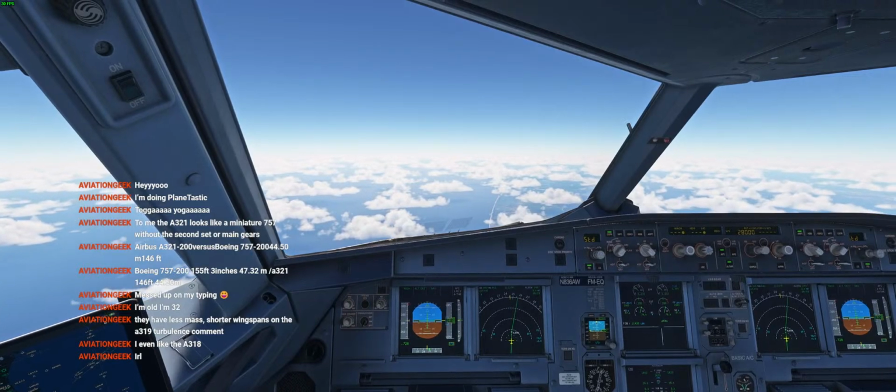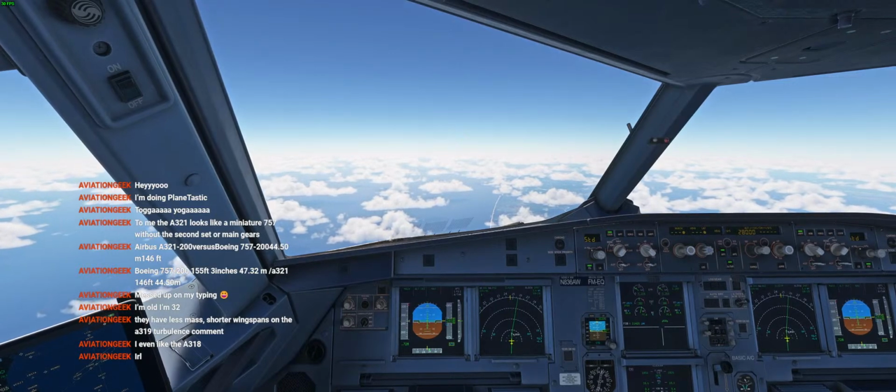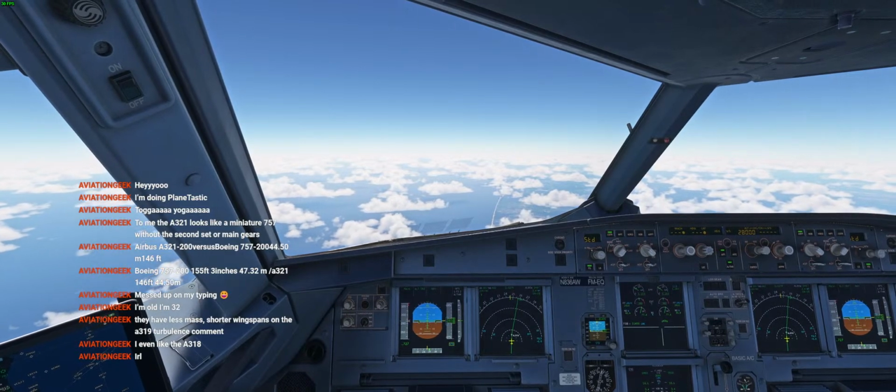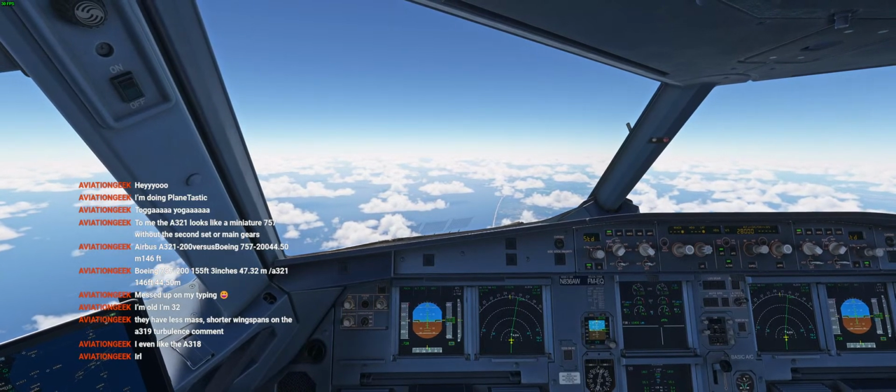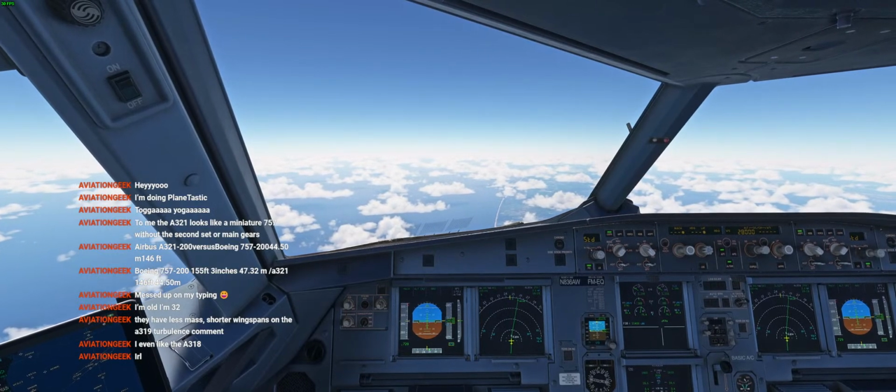So is the A318 an even smaller version of this plane? I don't know too much about the lower end of the Airbuses. You know, they have the older A310. I don't know if that's in service anymore.